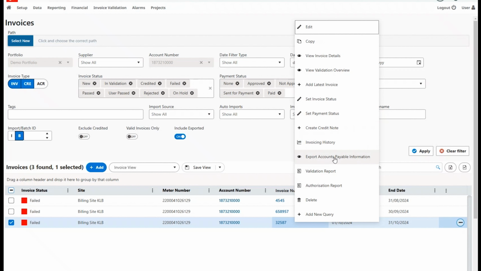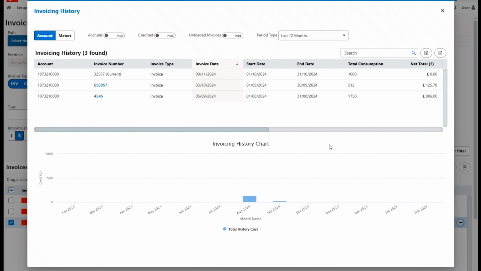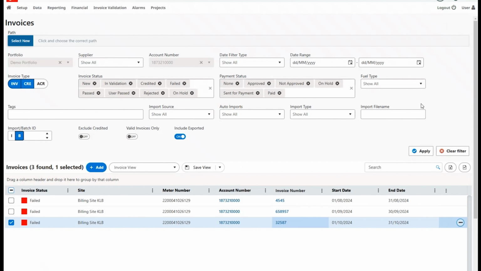You can export it for your accounts file. You can create credit notes. You can see a validation overview from here. And then you've got your invoicing history. So the invoicing history is available from the invoice itself, but also from here. So you can see previous invoices in the system. So that's adding the invoices manually.